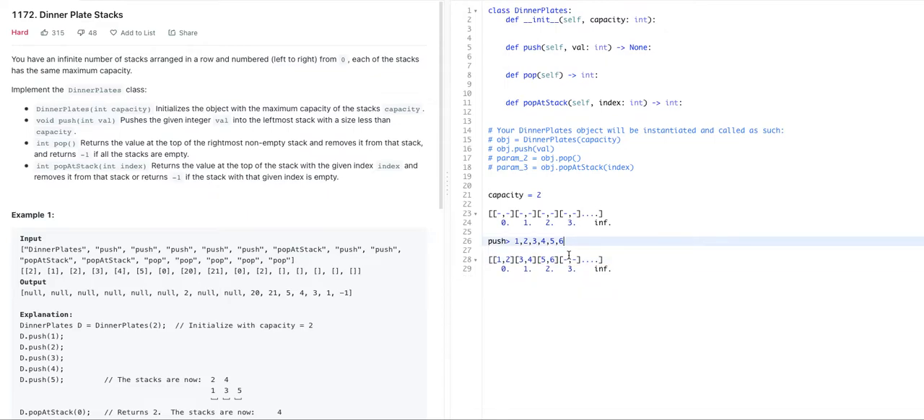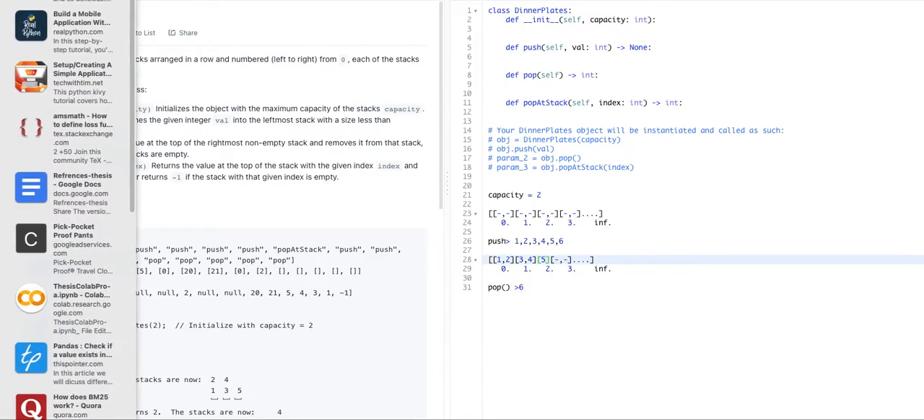And let's say now we are going to pop an item from the stack. For pop, it says return the value at the top of the rightmost non-empty stack and remove it from the stack. And if the stack is empty, we are going to return -1. So let's say this is the stack that we have, and we are going to pop. If we pop from this stack, we pop the rightmost one, which is 6, and then we remove it from the stack.